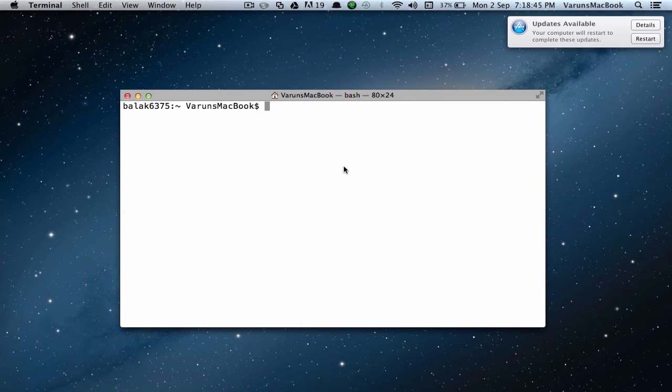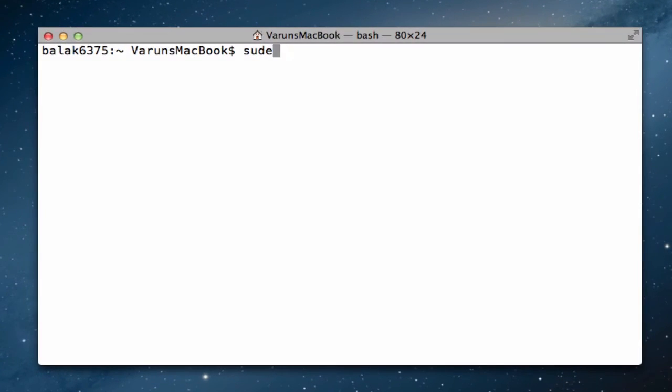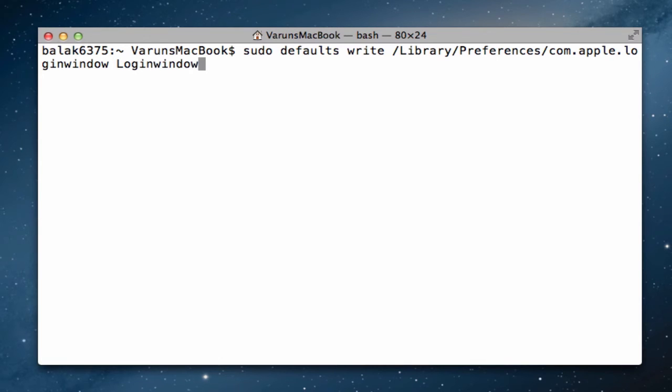If you're using a computer with multiple users, it's always good to leave a message in the login window. So go ahead and type in sudo defaults write, and we have to enter a directory here, /Library/Preferences/com.apple.loginwindow, and you want to hit a space and type in LoginwindowText.